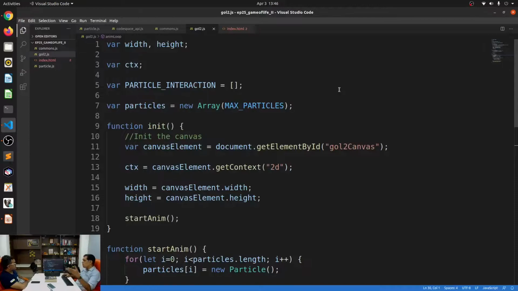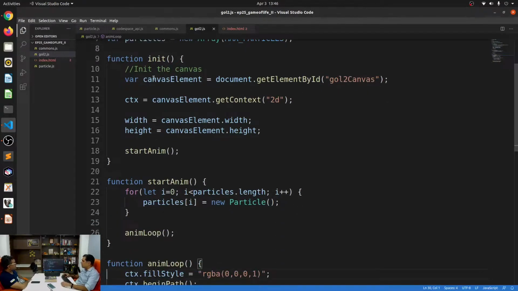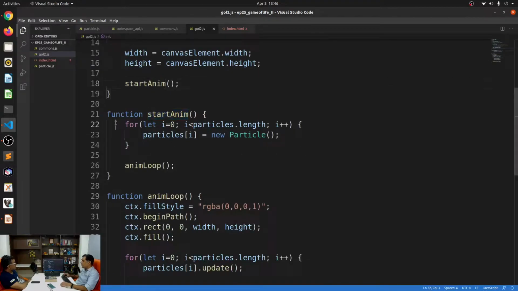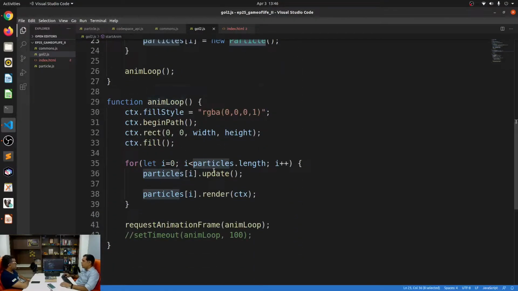Let's look at our main file itself, which has an init. I mean, it has a start animation. It creates all of these 600 particles. When you create a new particle, it can be of any type. And then I have an animation loop that calls the update first, then renders it on the screen, and then calls the request animation frame.